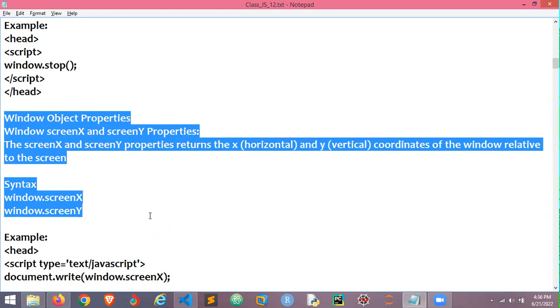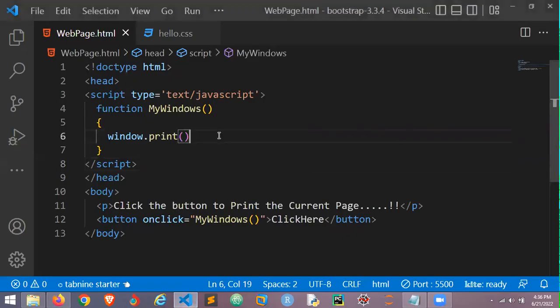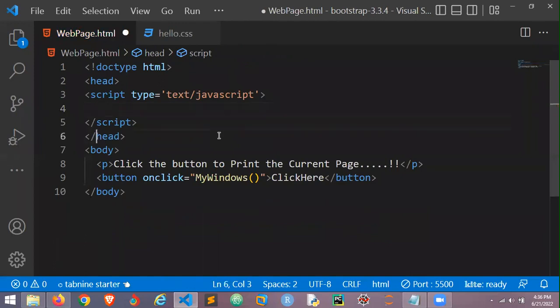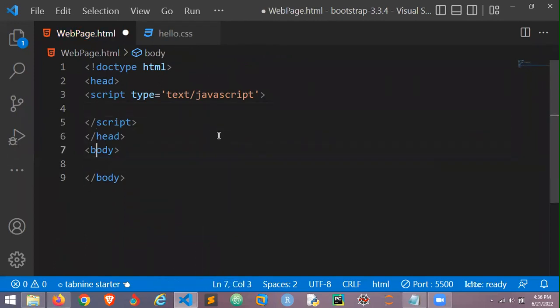Right. What screenX is returning, what screenY is returning. screenX is returning X coordinates, screenY is returning Y coordinates. X represents the window-level X axis, meaning width. Y represents the Y axis, which is nothing but vertical lines. So without any function, at a normal level, we'll try to observe first. Let me show you that.